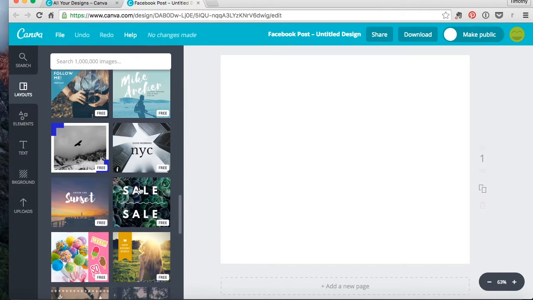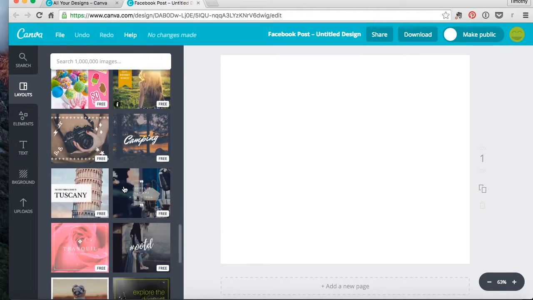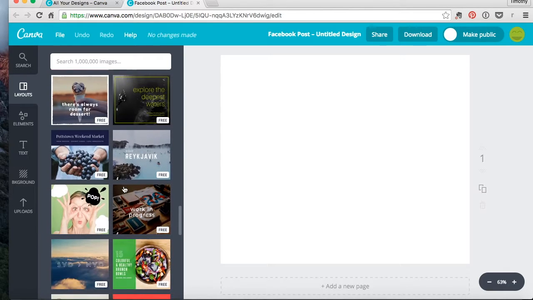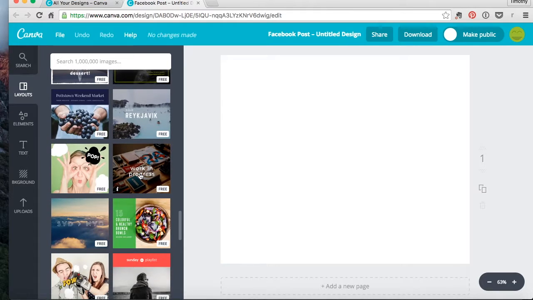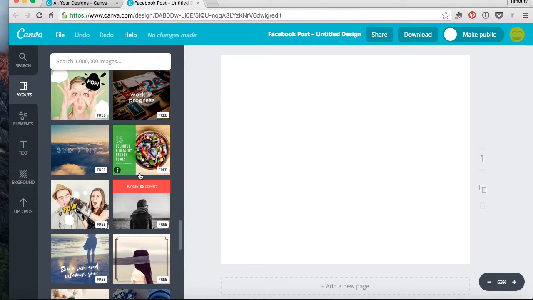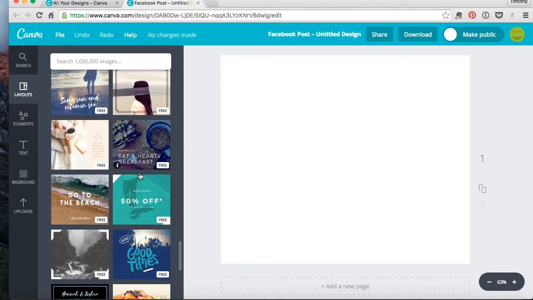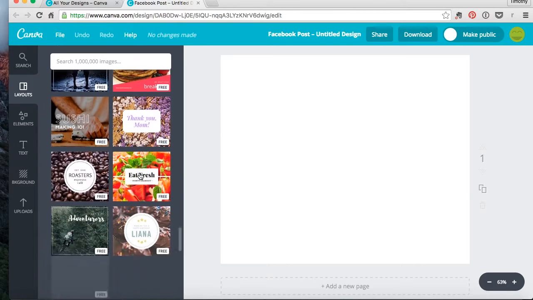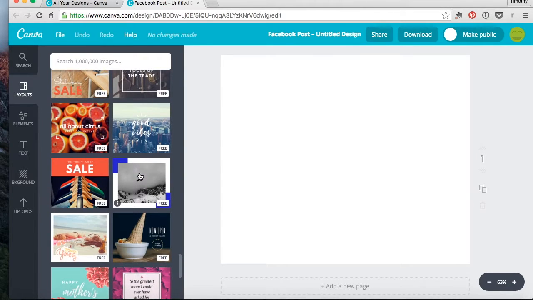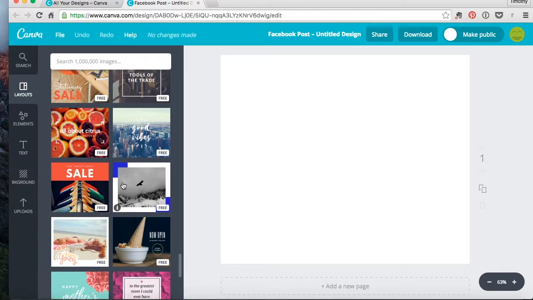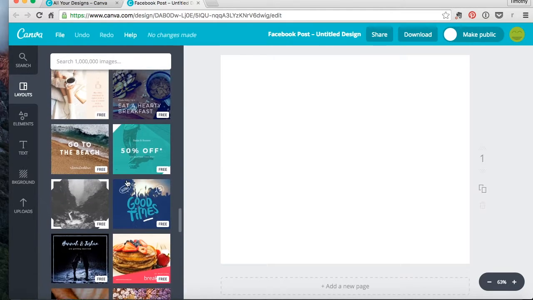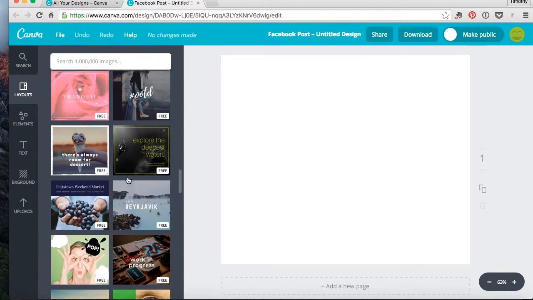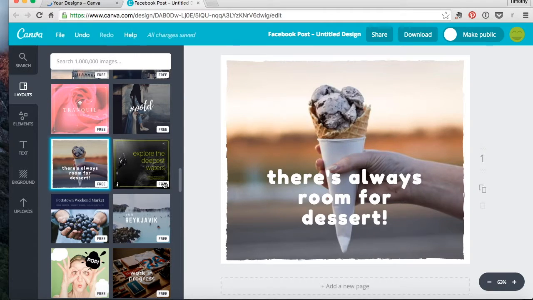But there's hundreds of these. NYC is a new one. I haven't seen that before. So there's a lot of stuff in here. Always Room for Dessert is a new one. And these were updated probably in the last week or two because I don't remember seeing these before this week. So yeah, there's going to be a ton of different designs. We'll scroll back up here to Always Room for Dessert. Say you like this one.